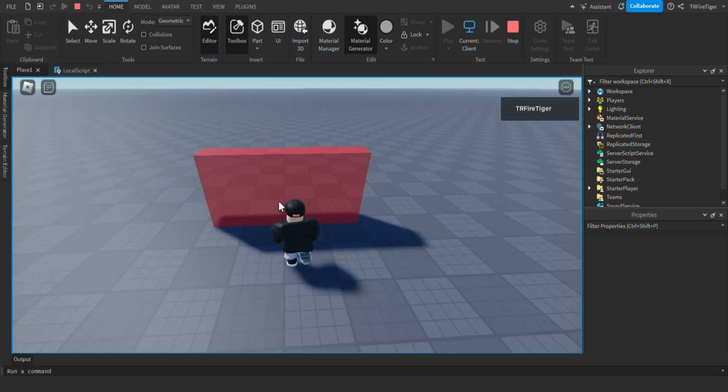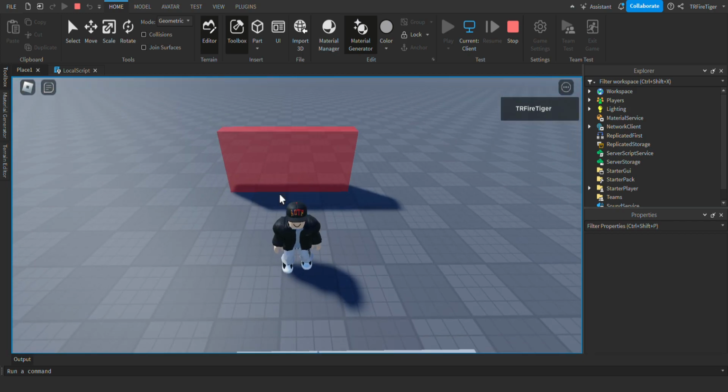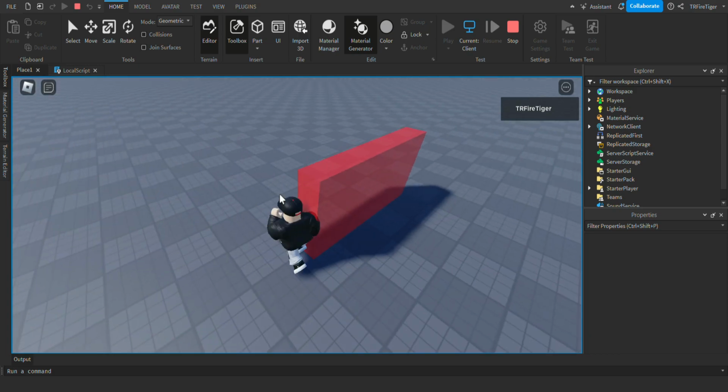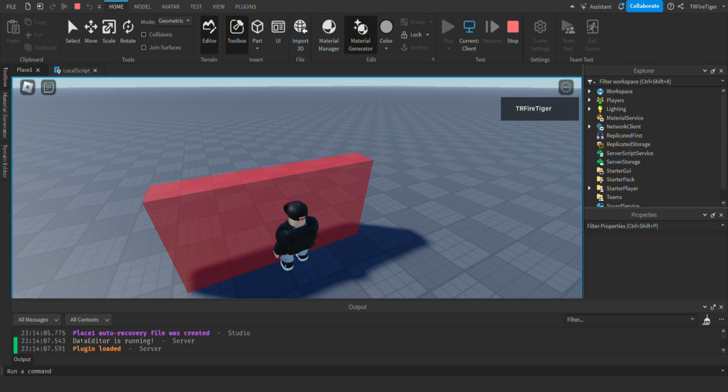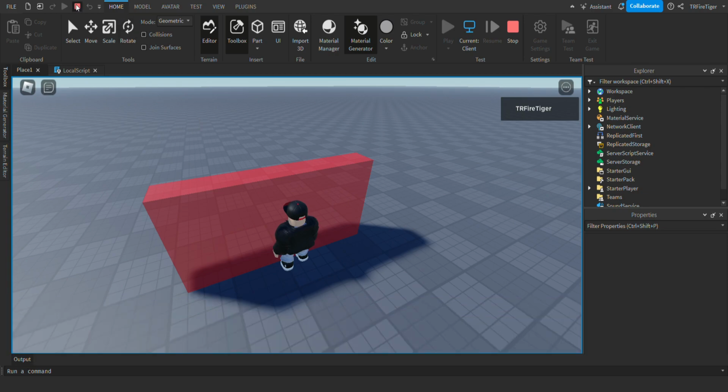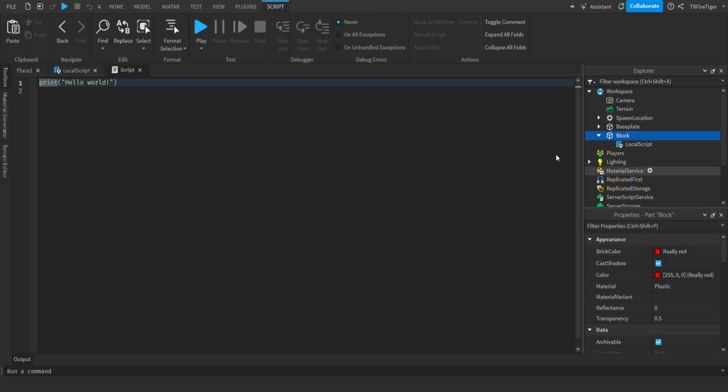If we come over here, we touch it, wait 2 seconds, maybe not. What did I do wrong? I think it's because I didn't make it a server script. So I think for this type of stuff you have to make it a server-side script.